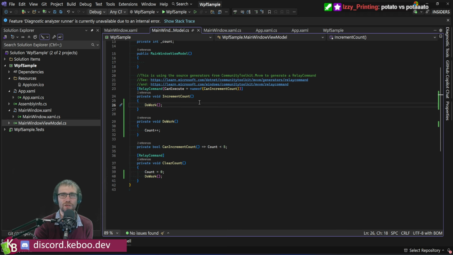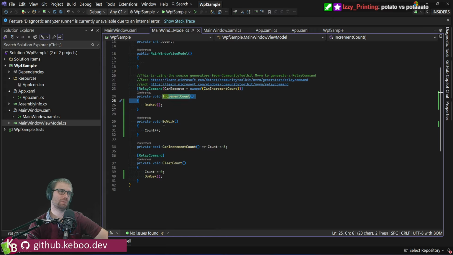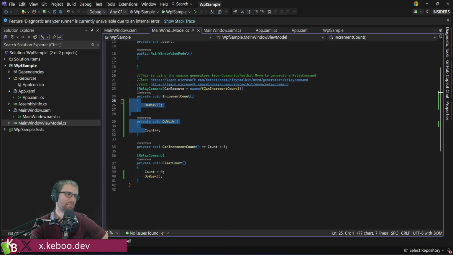So like I said, I generally, potato versus potato. Yeah, exactly, Izzy. So I usually tell people don't do a lot of extra work in here. If there's something that needs to be shared, break it out into a shared method and then just use that in both places. That's kind of my preference. But again, there's nothing stopping you from doing it.